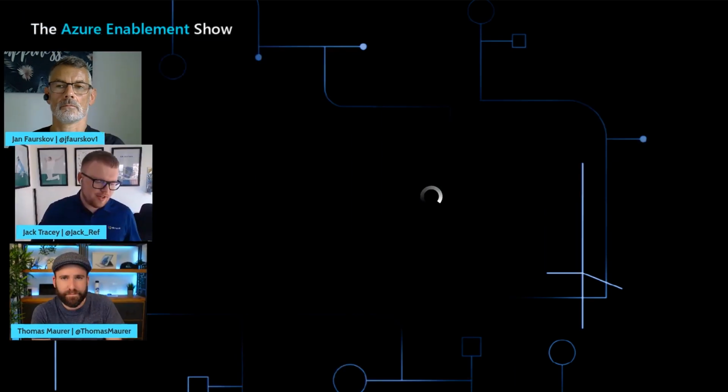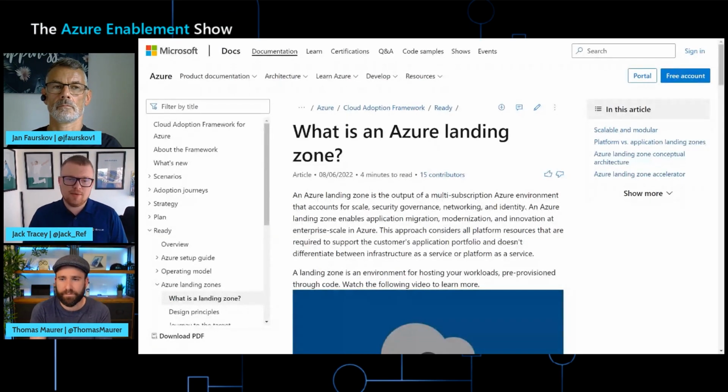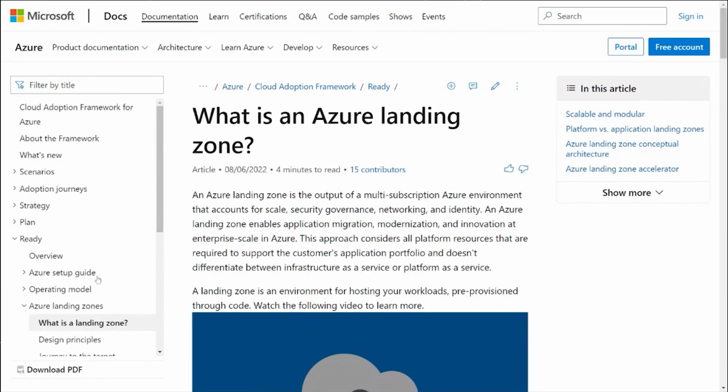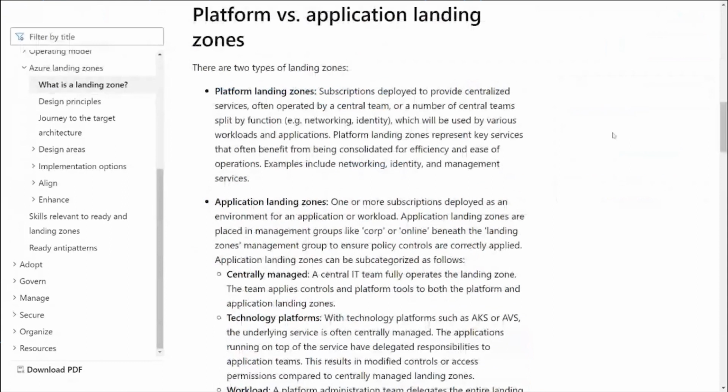If I just share my screen here, we actually recently updated our documentation about this. If you go to the Cloud Adoption Framework page and you go to what is an Azure Landing Zone, if you scroll down here, you'll see a section called Platform versus Application Landing Zones. If we navigate to that part of the document, we detail what the differences are here. So you're absolutely correct, there is a difference between platform and application landing zones.